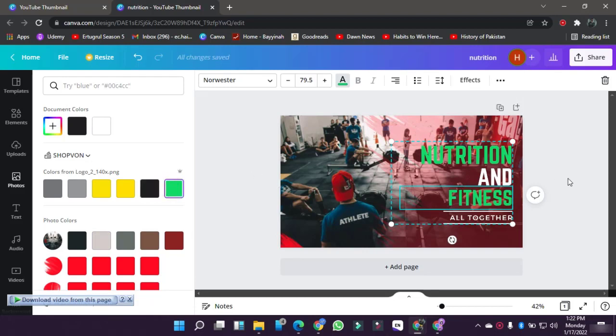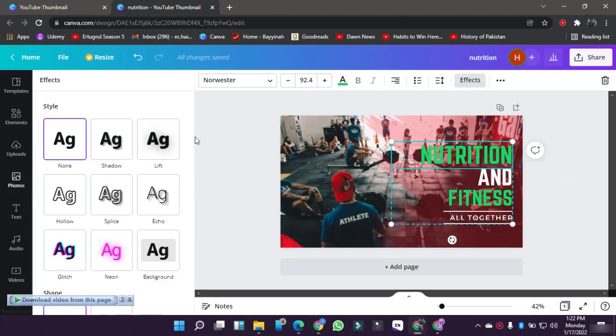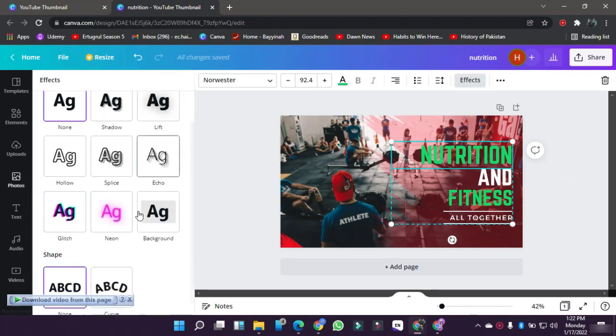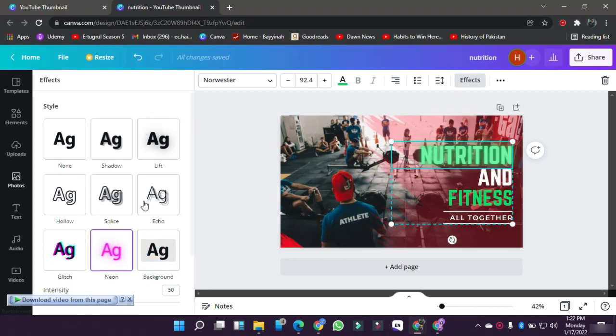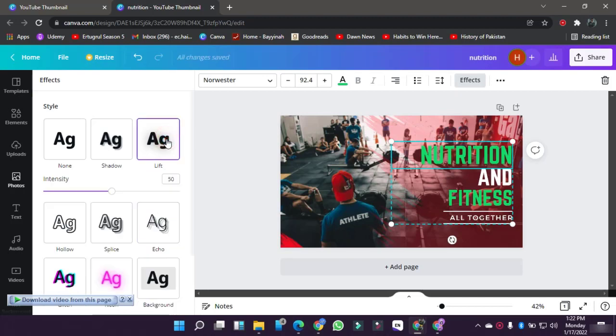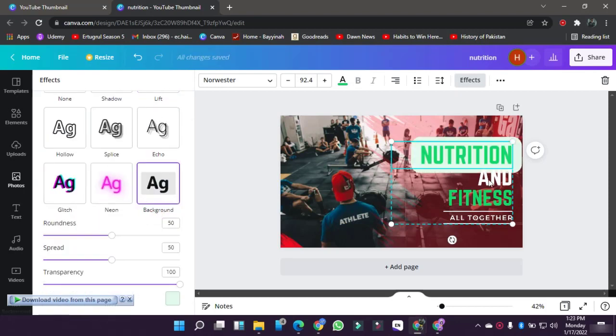Green is not looking good again, so I'll just click on it, click on effects, and there are a lot of effects that you can add. For the sake of this, I can use the background, I can use neon. All of these are good. I like the lift option a lot. I use it a lot. By increasing the intensity, it makes it pop a little bit, but for the sake of this tutorial, I'll go with the background. So let's see how it looks on other things.